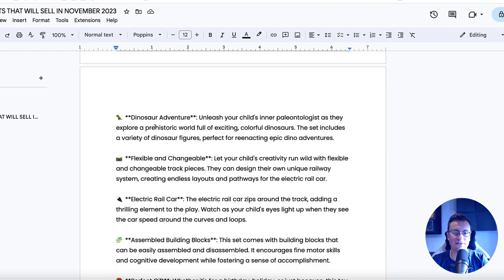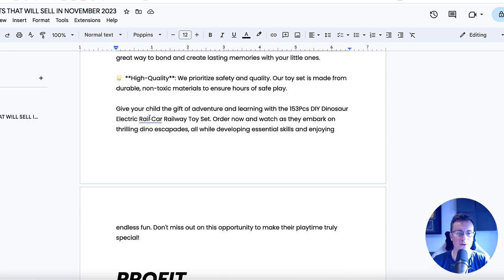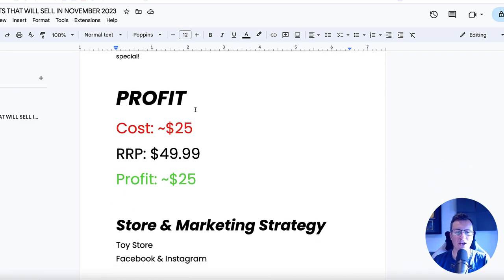And then you have all of the different paragraphs separated by an emoji to add that kind of playful feel to it. Then we have the profit margin sensor. Back to the numbers. I've gone for a cost in and around $25. I spent a few minutes looking around on AliExpress. I spoke to my guys over in China, and on average, depending on the size of the set, it's going to be in and around $25.